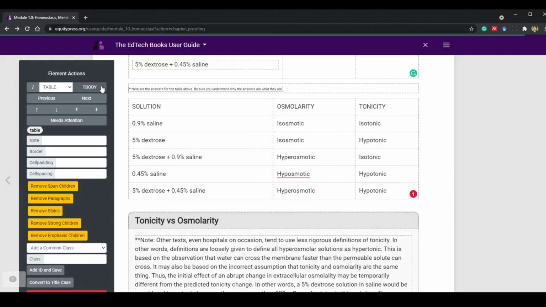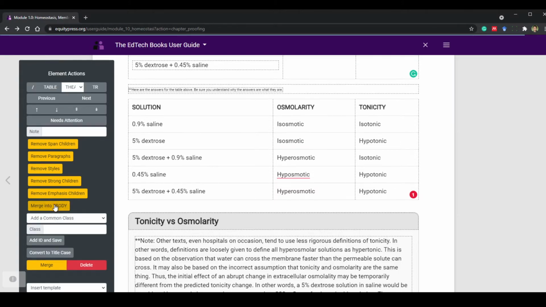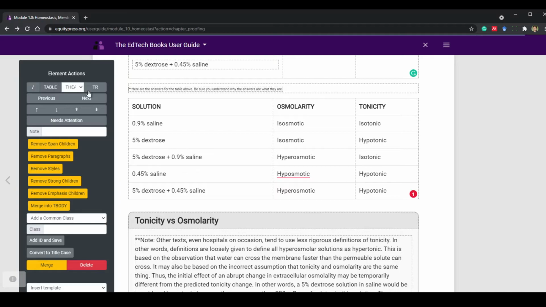So if I click on the T body tag, I have an option here that says make first row T head because we want this first row to be formatted differently. And the T head is a part of the table that is tagged as a header. And so this is really important for screen readers so that they know where the headers are. So if I click make first row T head, you'll notice my tag here changed and now this is bolded.